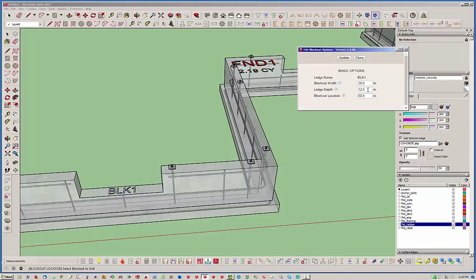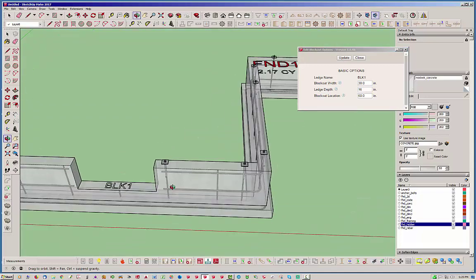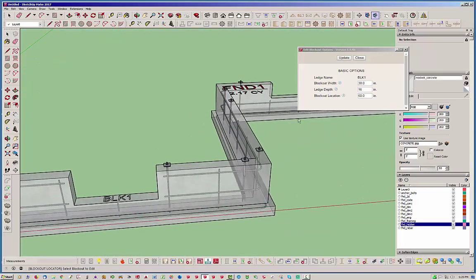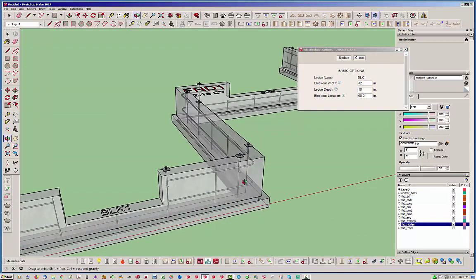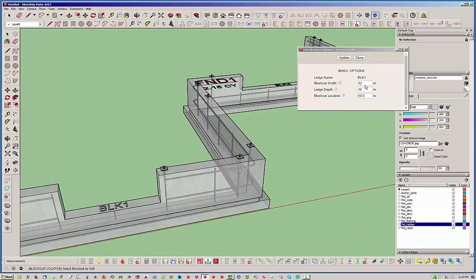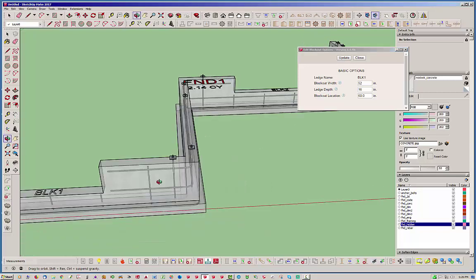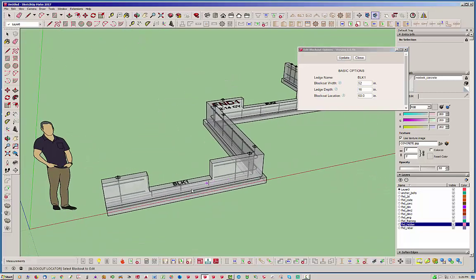Okay, so now I'm going to go ahead and change this, for instance, to 16 inches. And you can see that it trimmed out the rebar even further. And let's say I want to bump that up to 42 inches. And let's go one more time here. I'm going to go like that. And you can see it's removing rebar and removing anchor bolts as you go along.